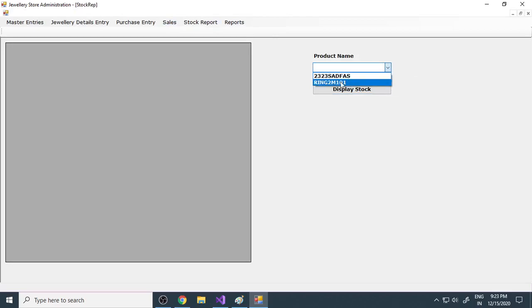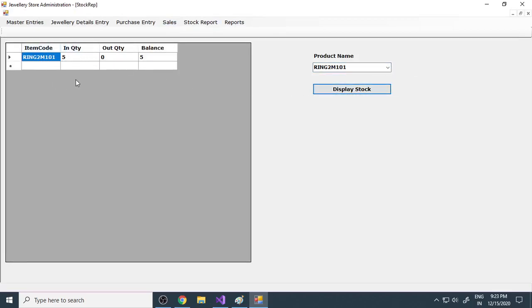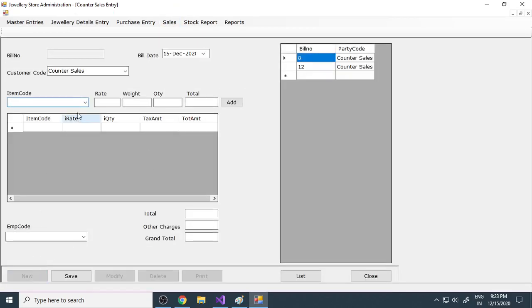So next, once you have the product, we can go to stock and check the stock. We have a total of 5 quantity in this. So we have the sales form here. We can sell this product to a customer. Now this is Arun, and here is the ring and 1 quantity.